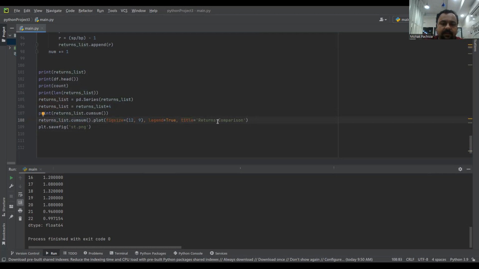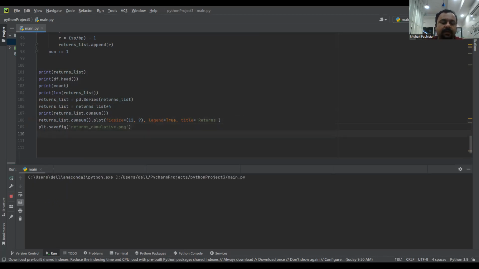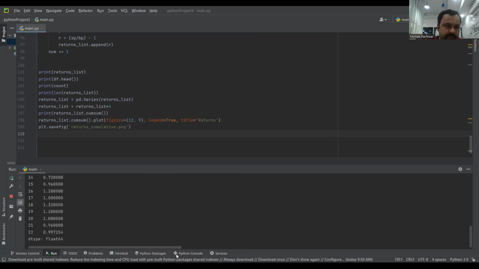The title would be returns. Okay, and we save this as a PNG file as returns underscore cumulative. Okay, and we're going to run the program again, and it's going to save it to us in our file over here, as you may be able to see in a second when I share the screen.